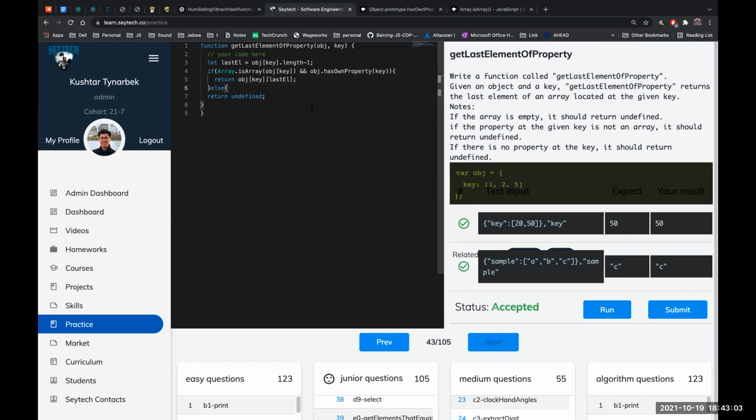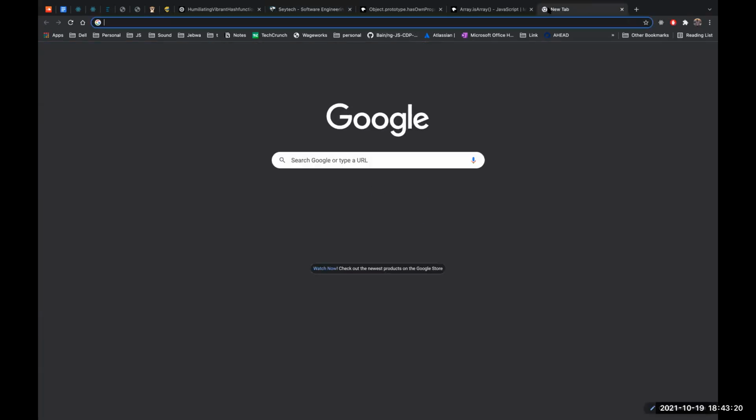I didn't get why we're doing object key two times. Can you explain that? So here we're doing object key, and then in curly brackets we're doing object key again. Yeah, sure.